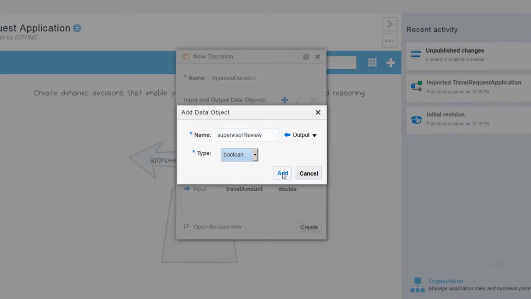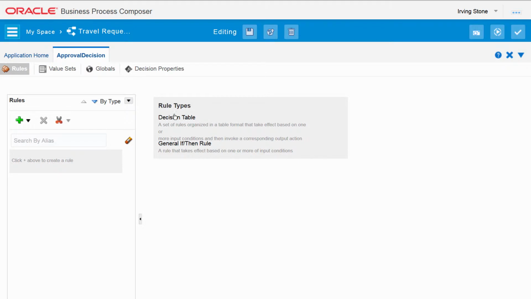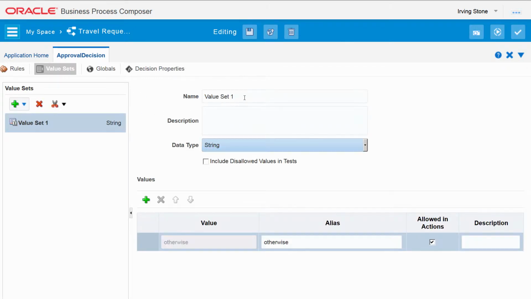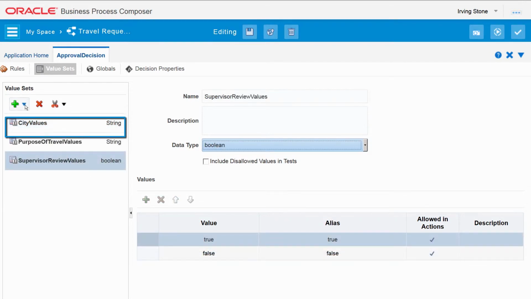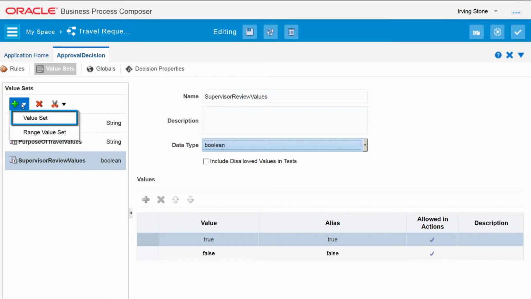I'm adding simple types, but inputs and outputs can also be object types. Next, I add the allowed values for the input and output data objects. I name each value set based on the input or output. For the city, purpose of travel, and supervisor review data objects, I used a value set to define the values I will use in the business rules. When the allowed value ranges are a range of numbers, use the range value set.